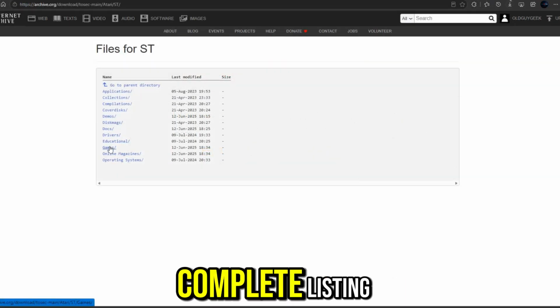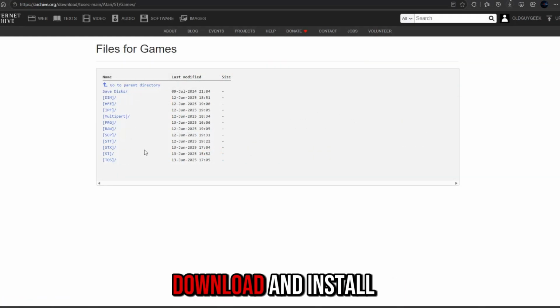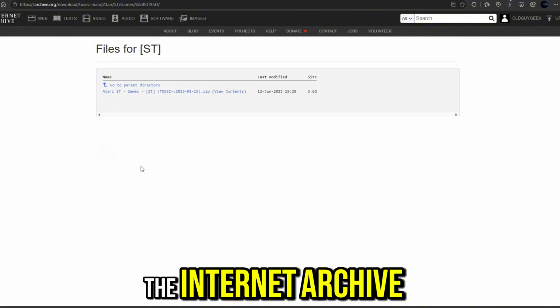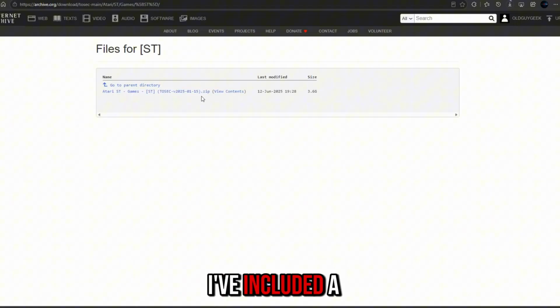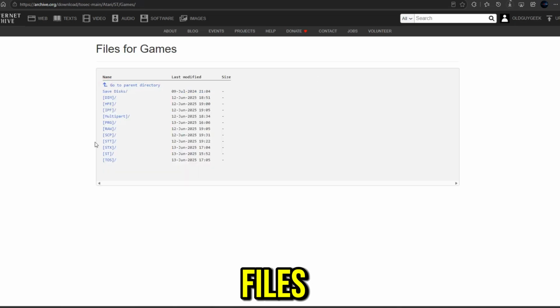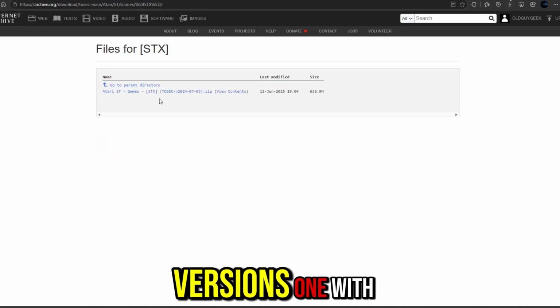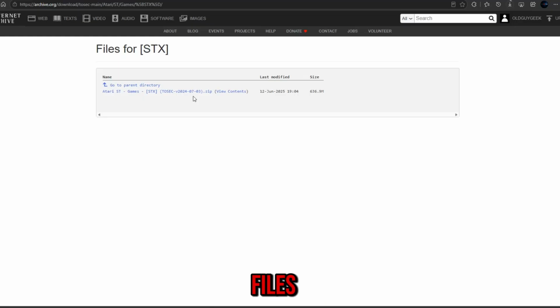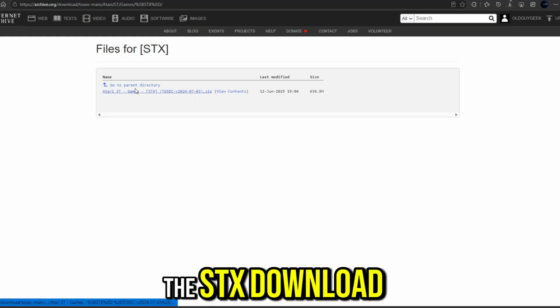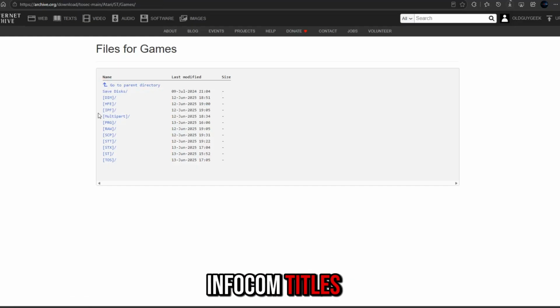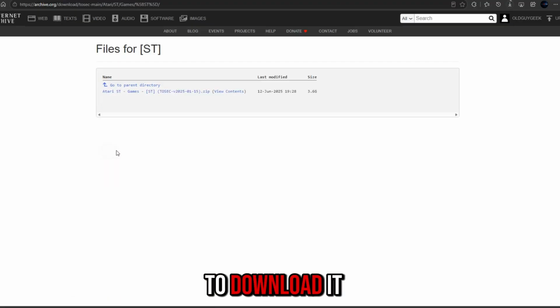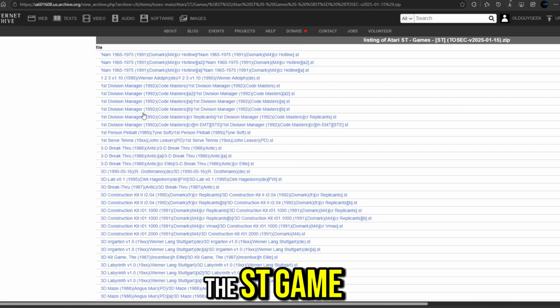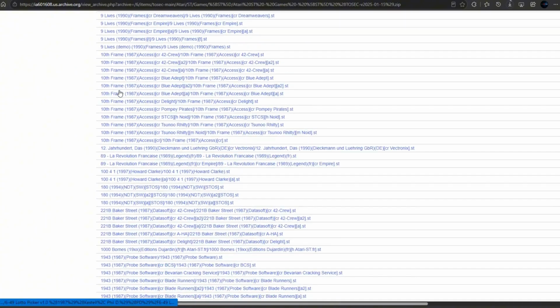Lastly, the most complete listing and one that is easiest to download and install, the Internet Archive, of course. I've included a link to the ST game zip files. There are two versions, one with the ST files and one with STX files. The STX download doesn't have any Infocom titles, but as long as you're there, you might want to download it anyways. The ST game download has the Infocom titles.